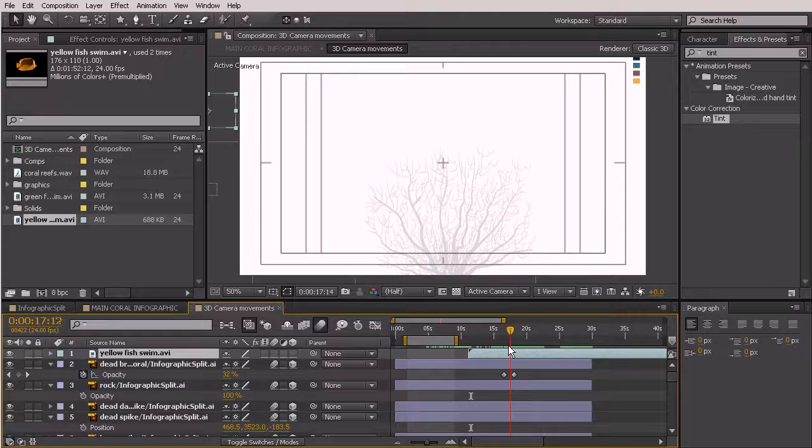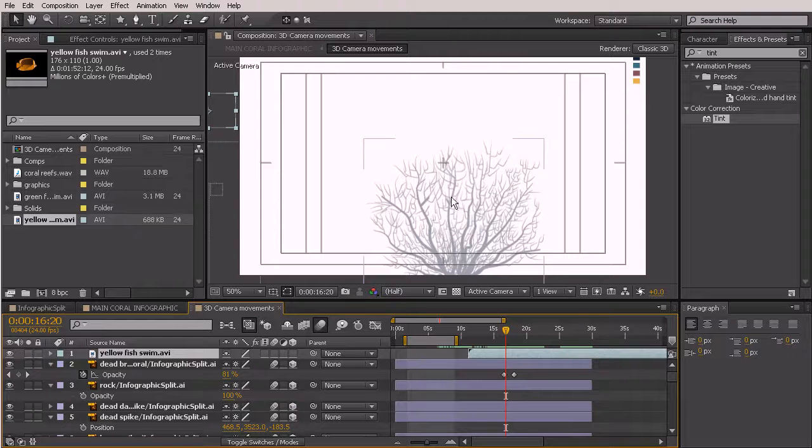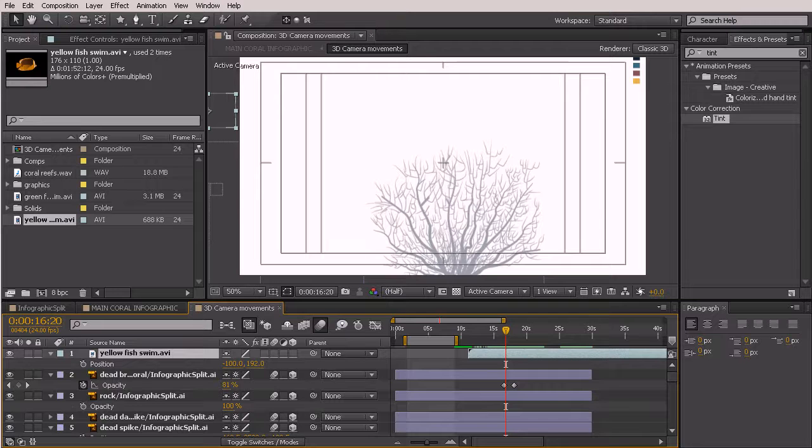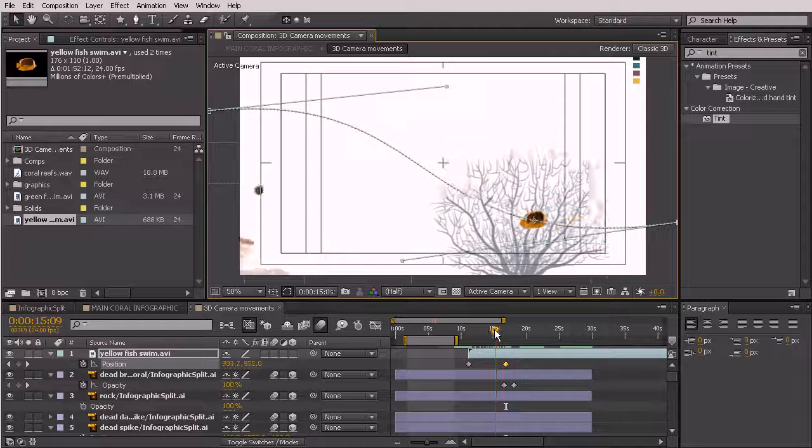Now I want him to have already swam away by the time this piece of coral is about to start fading. So let's go ahead and bring up our position, and we'll set a keyframe with our position just right here and drag that back to the beginning. And then we can grab him and pull him down across the comp like this. Now let's add just a little bit of interest by grabbing those handles and having him do some fancy swimming.